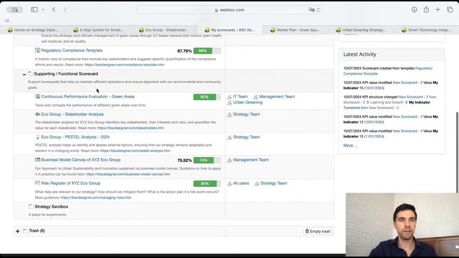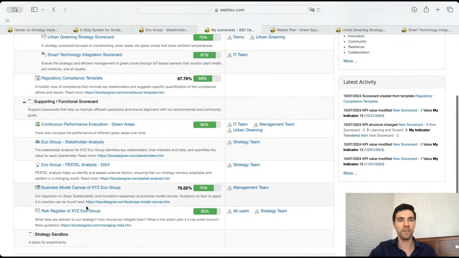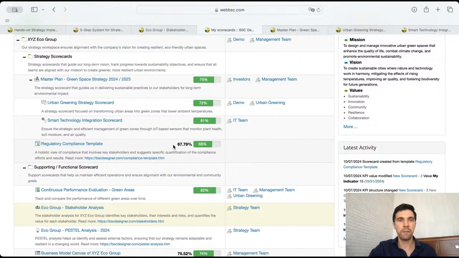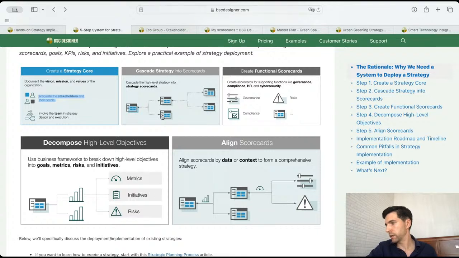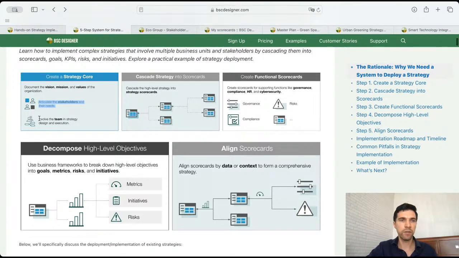I know people ask, if these are strategy scorecards, what are these then? Also scorecards. Actually, we started with a stakeholder analysis, and I see it here. It's also a scorecard, but it's not, let's say, implemented in the main strategy. It's a kind of supporting scorecard. So we're going to talk about this a little bit later. And we did the cascading part. And let's get back to this one.